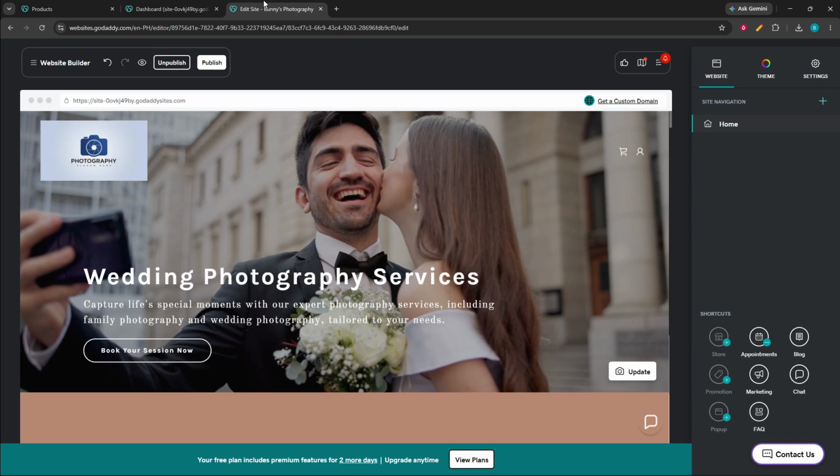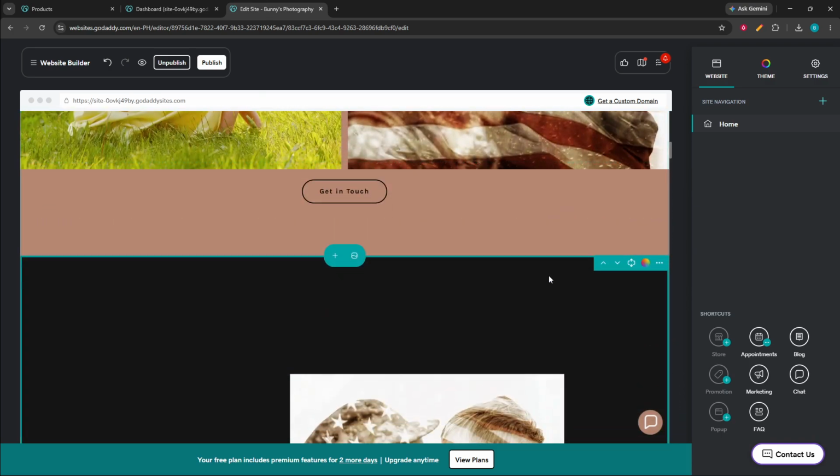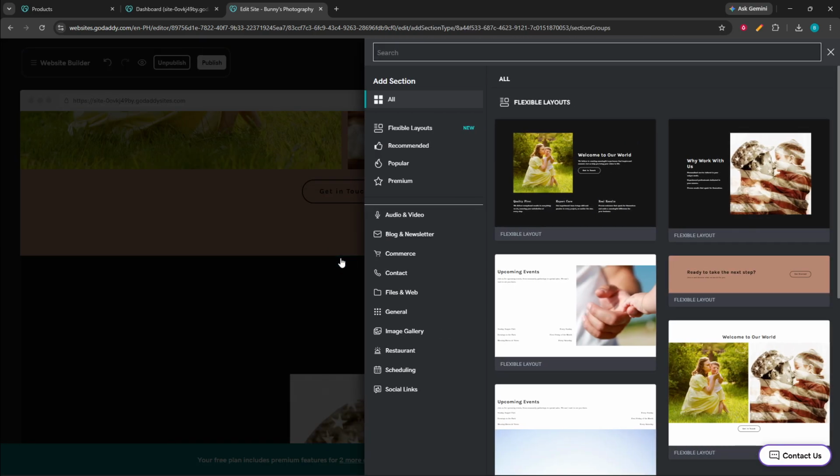After the editor loads, navigate to the page where you want the video thumbnail to appear. Scroll down to the exact area where you want to place the video. When you find the right spot, click the Add Section button between the existing sections on the page. A panel will open with different section categories.